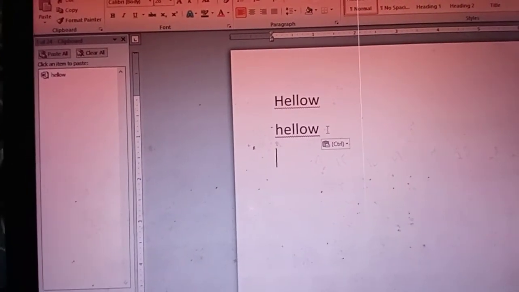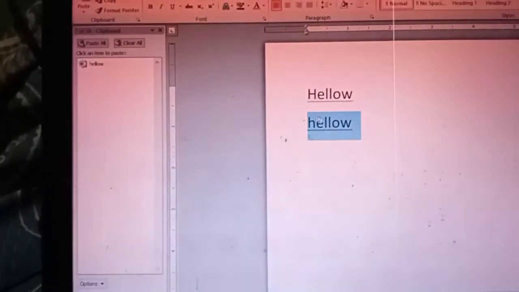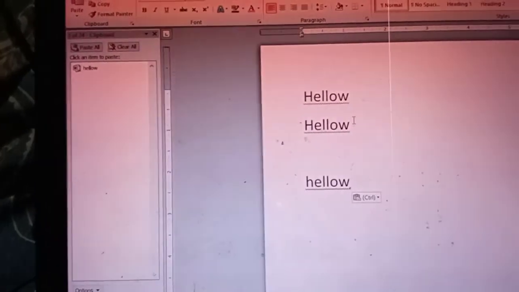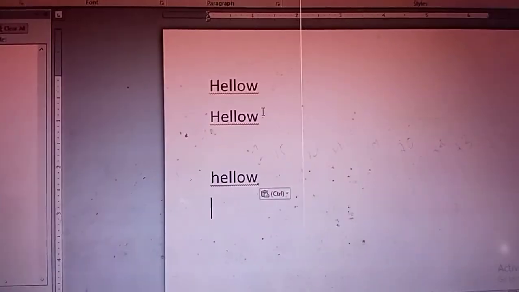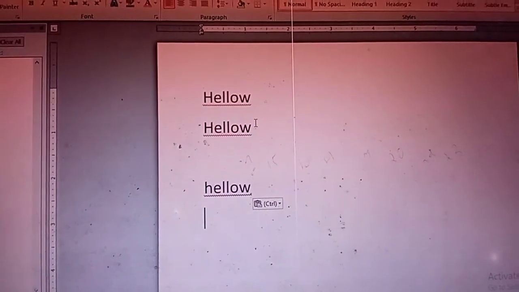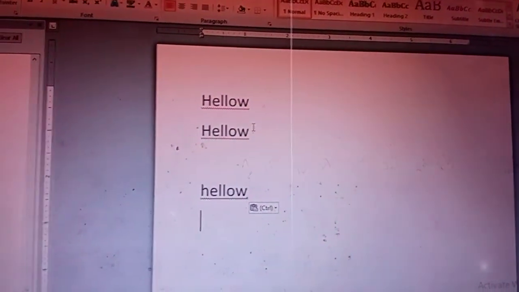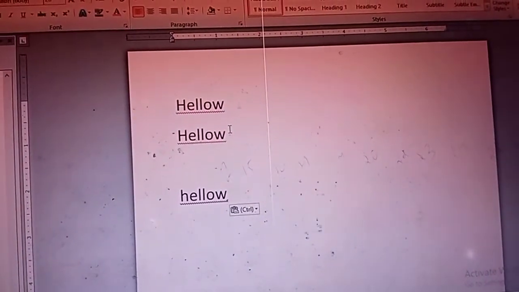So, a simple example here: just select, and you can see Control plus C for copy, then move to the location, then Control plus V. This is also possible. So Control plus C and Control plus V for copying and pasting, or you can simply click the copy and paste button available here. So this is the way to copy and paste.